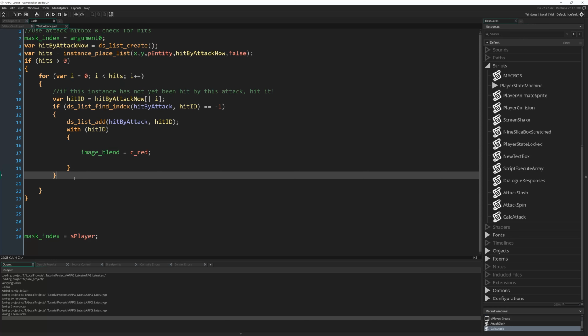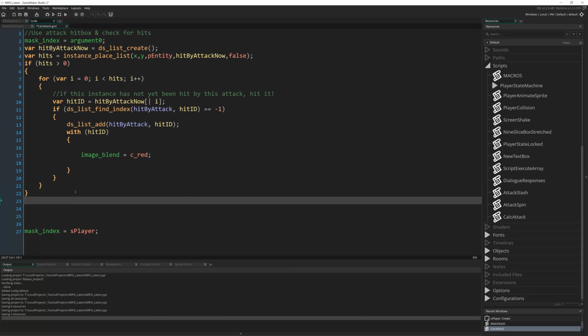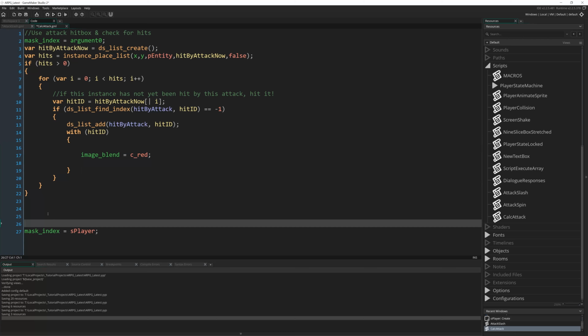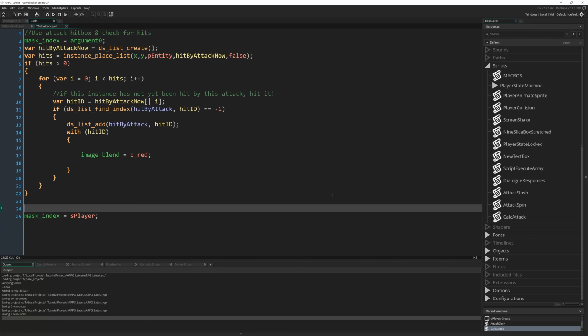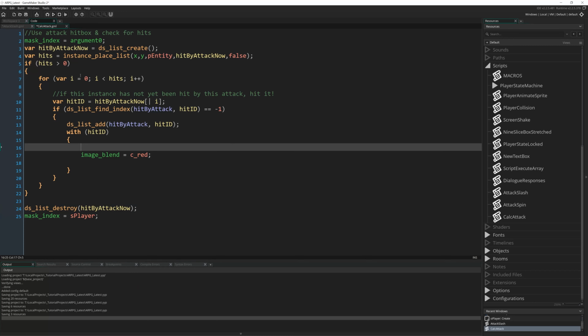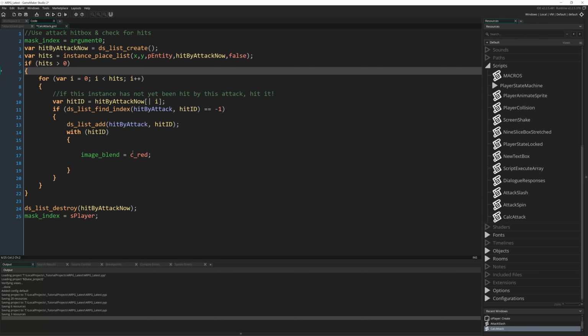That's actually everything. The last thing we want to do before setting our mask back to be s_player is simply to destroy the extra DS list we made on this frame. So ds_list_destroy, hit_by_attack. Just leave that. Just remove that from memory, and we'll create it again the next time we run through this.